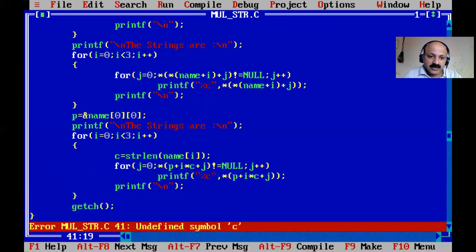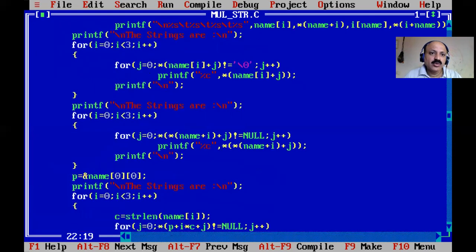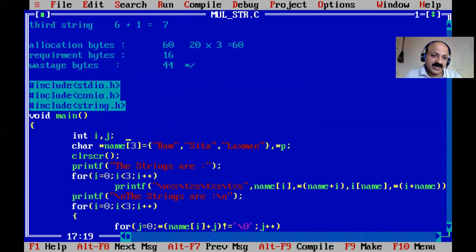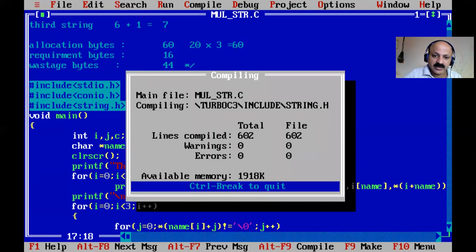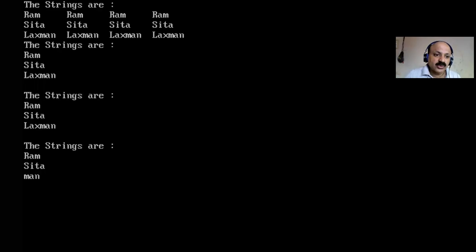Here we have not declared C, so we can declare it here. C is an integer variable. Then there is perfectly no error. Look, it prints, but the last strings are not printed perfectly. Ram, Sita, and Laxman, only the last 3 characters are printed. So that is a disturbance. I know that this formula with a pointer does not work perfectly for strings, while in an integer array it works perfectly.